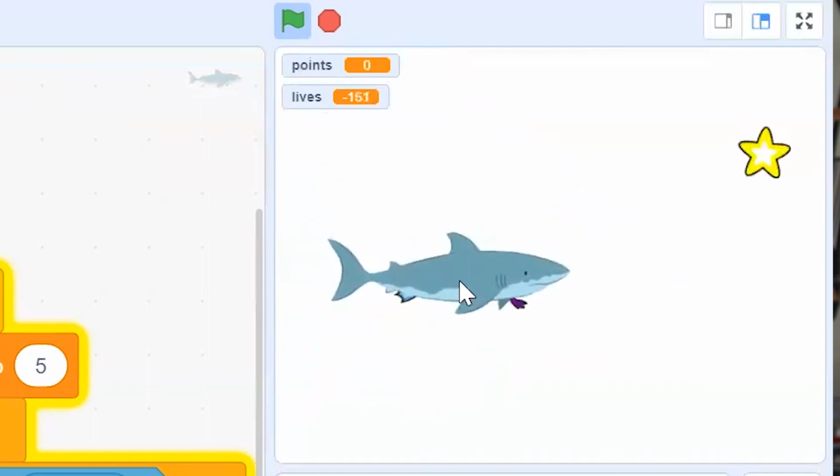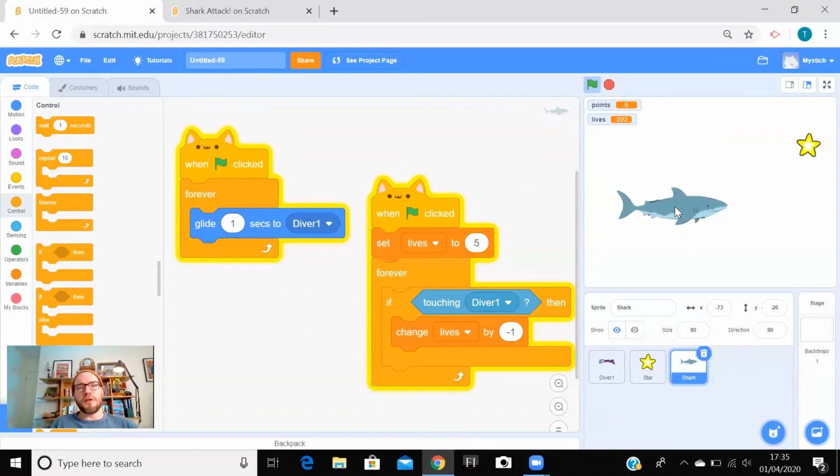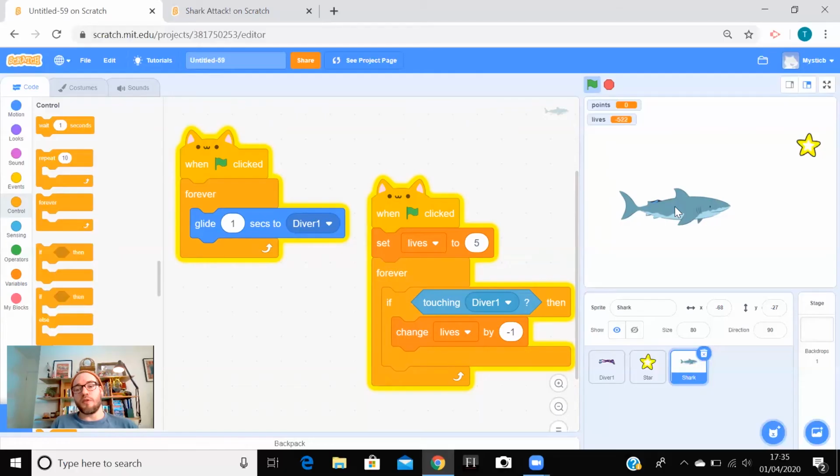What's the problem here? Now, the computer isn't going to guess what it is that we want it to do, it's going to literally do what we tell it to. And we've programmed it to say that if the shark is touching the diver, we should change lives by -1. So that's what's literally happening. So what we need to do is trick the computer a bit. We need to give our player a chance to get away from the shark after they've lost 1 life.